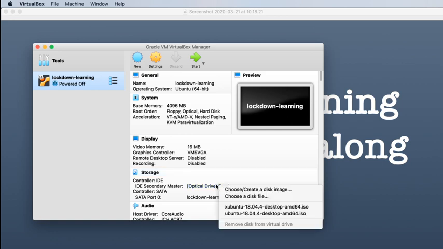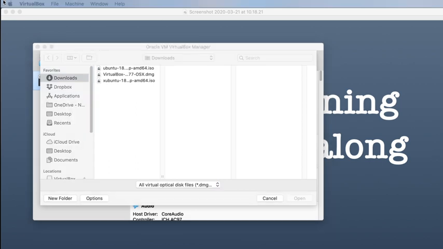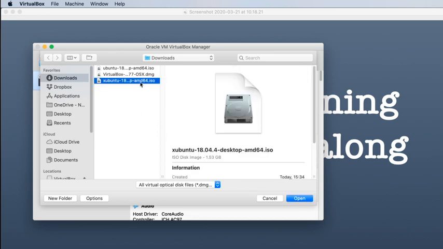Okay, so we're going to click on where it says empty, and we're going to click choose a disk file. I've already got it here because I've tested installing Xubuntu to make sure that it works, but I'm going to walk through and choose a disk file. We're going to look for that ISO file that we just downloaded from Xubuntu. That pops up a dialog, in this case with my downloads folder, because I've installed operating systems from there before. So you can see the Xubuntu ISO file is there in my downloads folder.